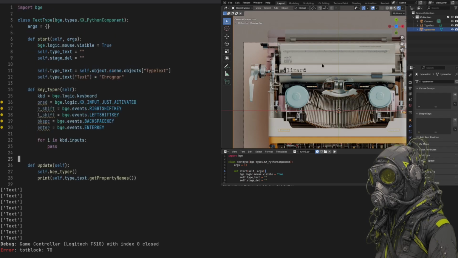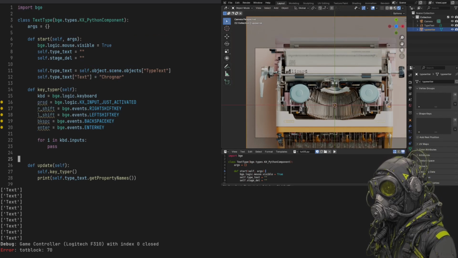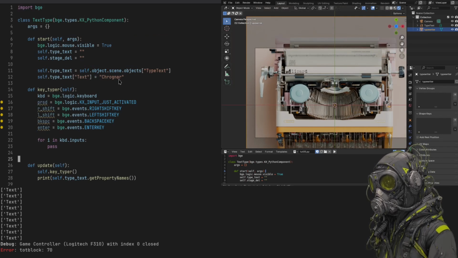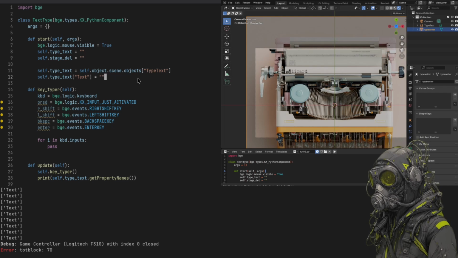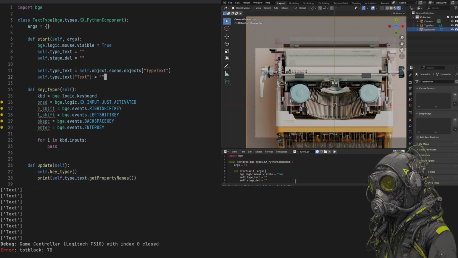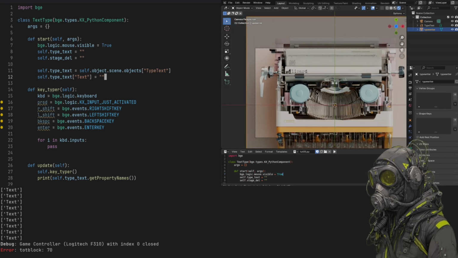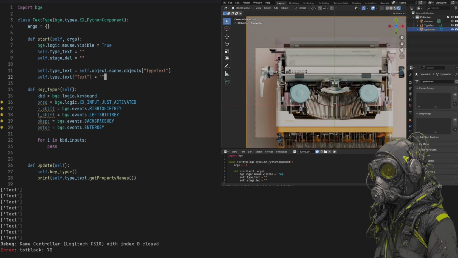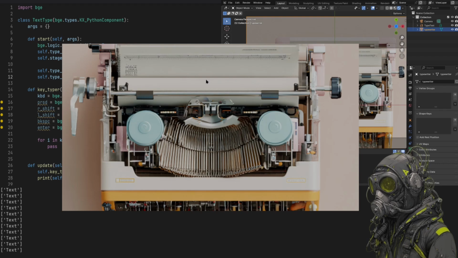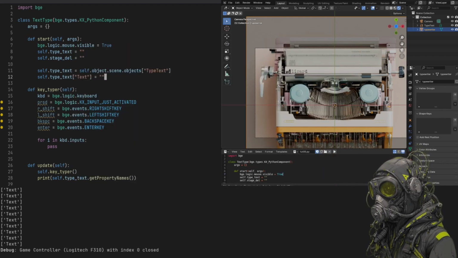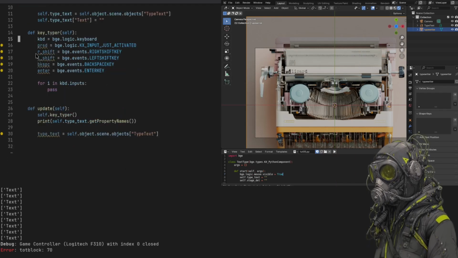So now we need to manipulate this text because we want this to be like a GUI of some kind, right? So the next thing we want to do is we're actually going to change text to an empty string. We'll save it, and we'll play it. There we go. There's no text there now. All right. Next, we're going to continue on with our key typer function.